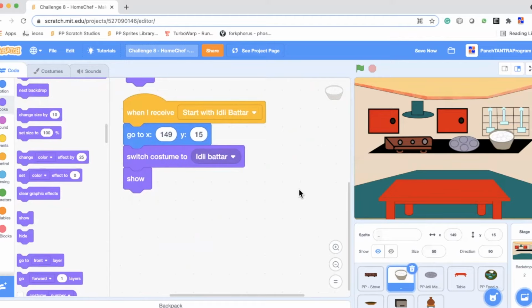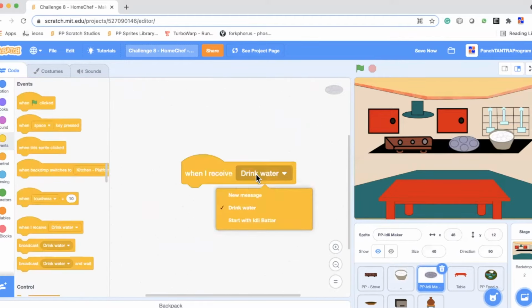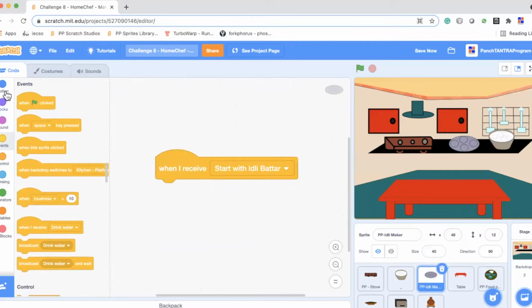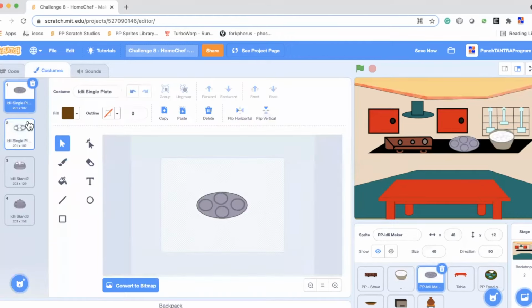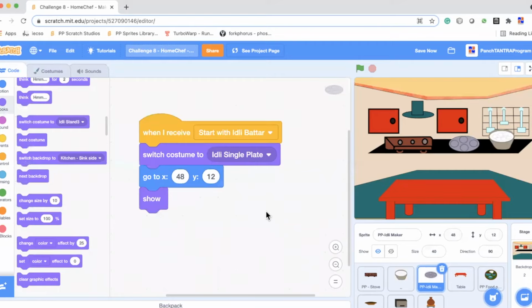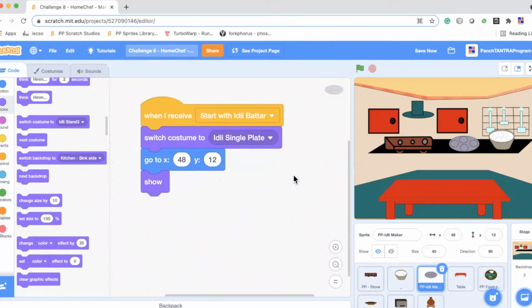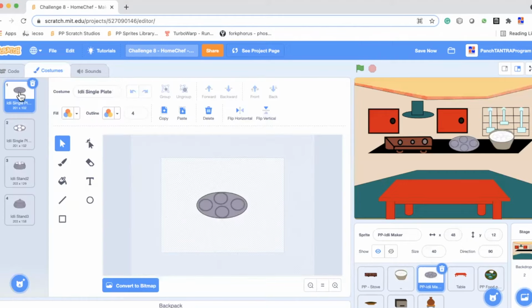Now, at the same time, we also want to bring our idli plate. We will use the same event, start with idli batter, and also place this. So we can look at the different costumes we have here so that we understand what costume switch we are going to do. So we are showing the idli single plate here first, and then we are going to show the idlis to be filled up. So in fact, instead of showing that they all fill up together, we can show that they are filling up one by one. So first it is just one idli and then the fourth.